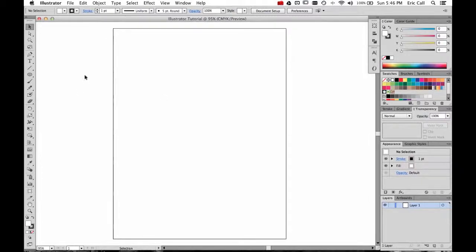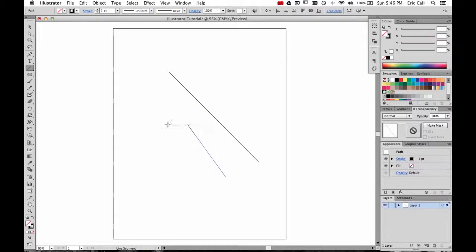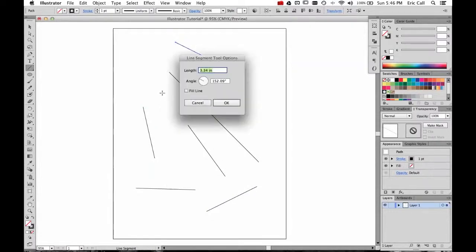In order to get right into it and just start creating shapes, there's a couple of tools that you're going to want to know. First is the line segment tool right here. This allows you to click and drag and create a shape or a line wherever you want. You can also click once and choose the angle, the direction that line is going to be, and the length of it.